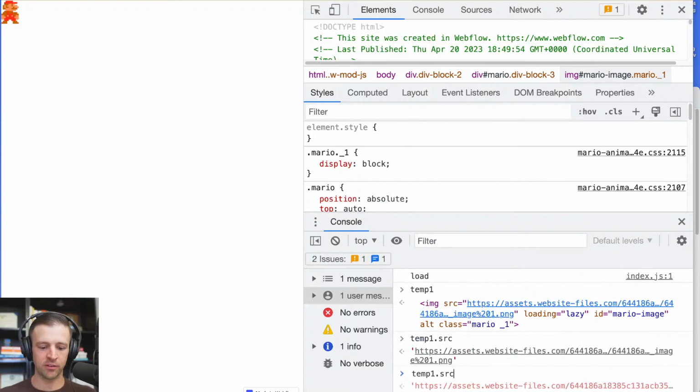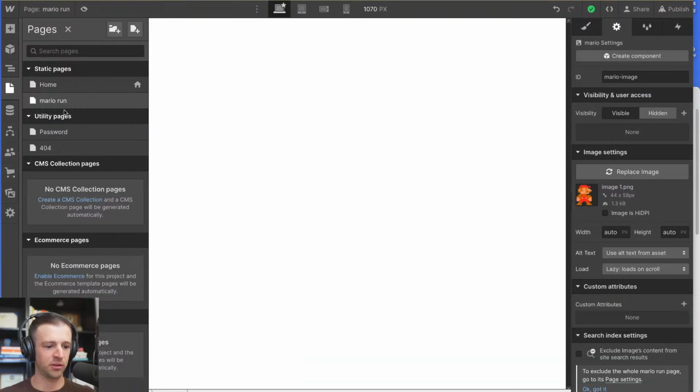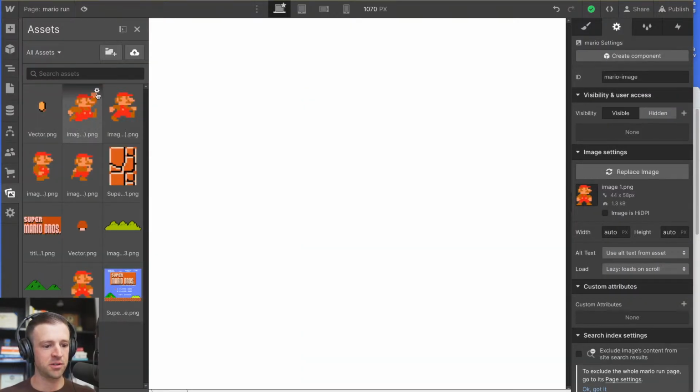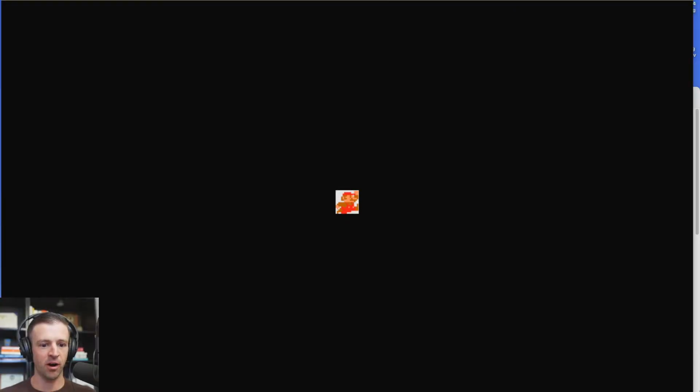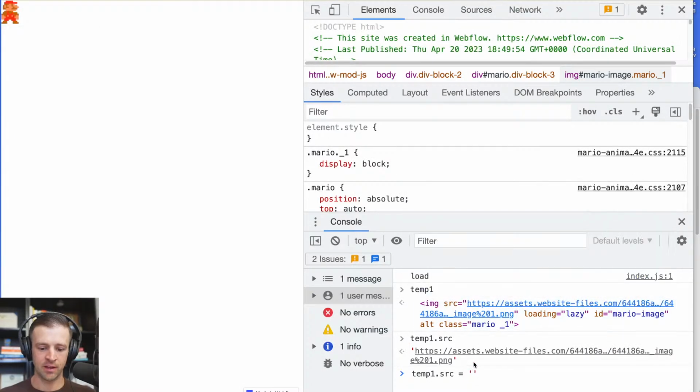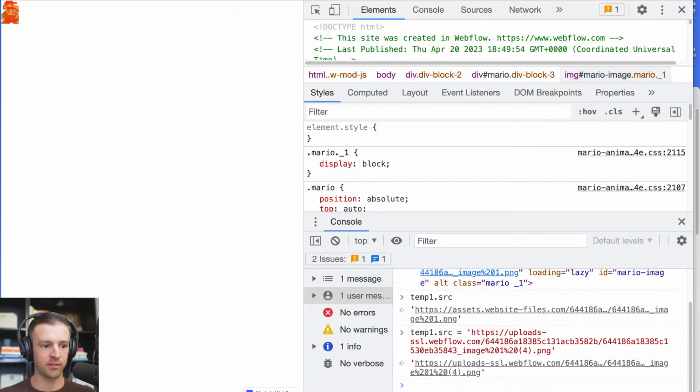So something I could do is say temp1.source equals, and I'm going to open and close the quotations here to say that I'm working with a string. And we'll come over to images, and let's say we want to change it to jumping Mario. So I'm grabbing just the URL in the bar there. I know you can't see this. And we come down here and we paste. And now if I press enter, look, it's jumping Mario now.